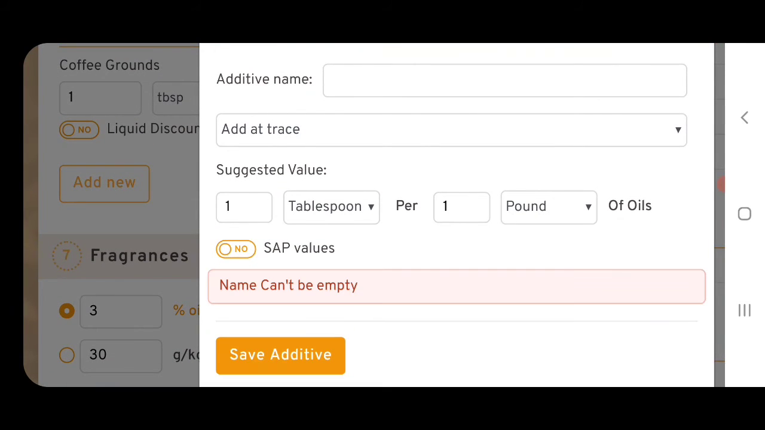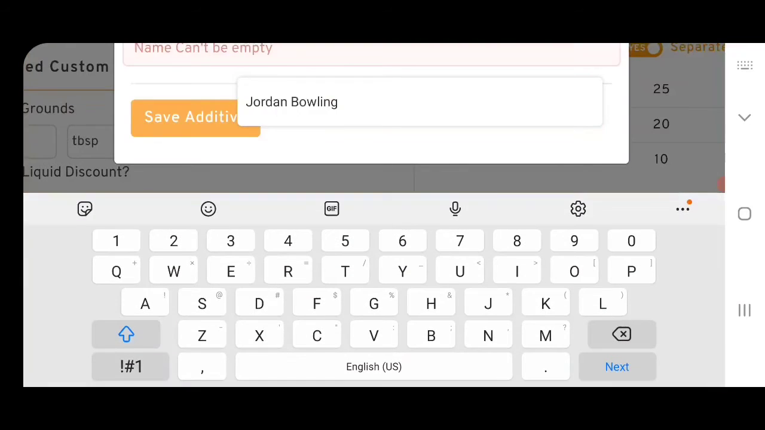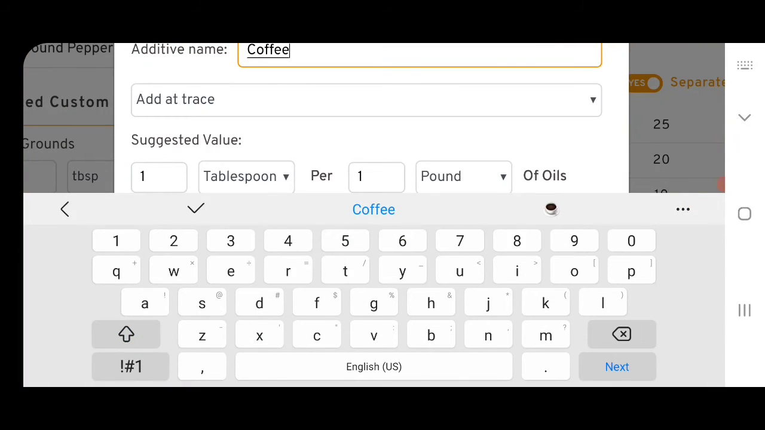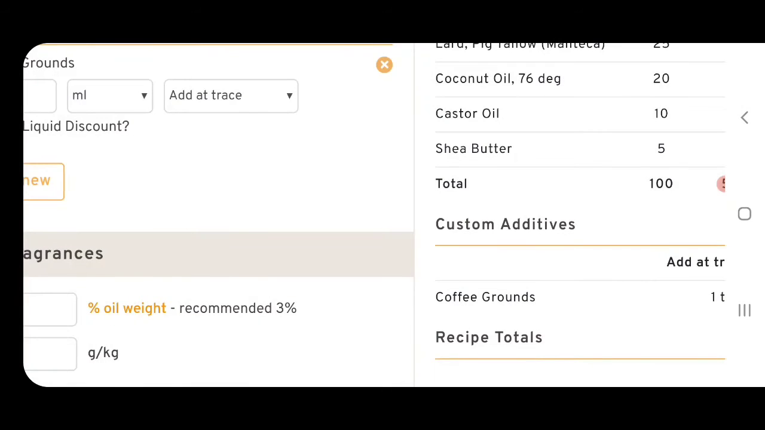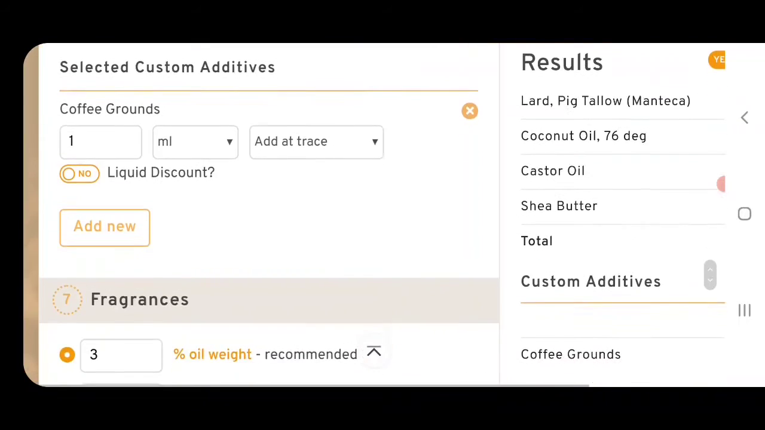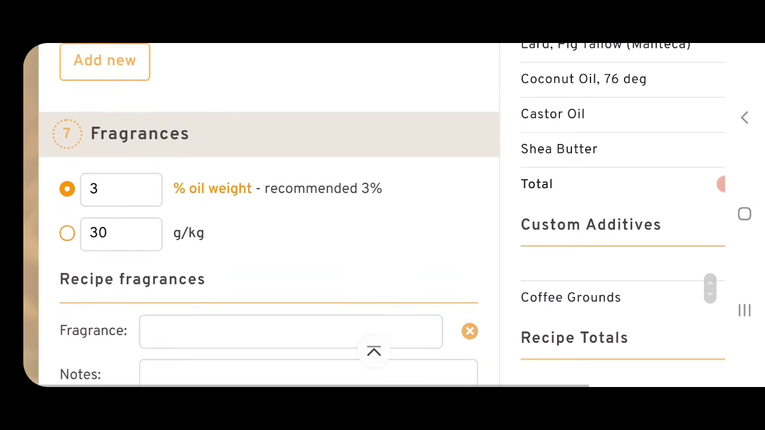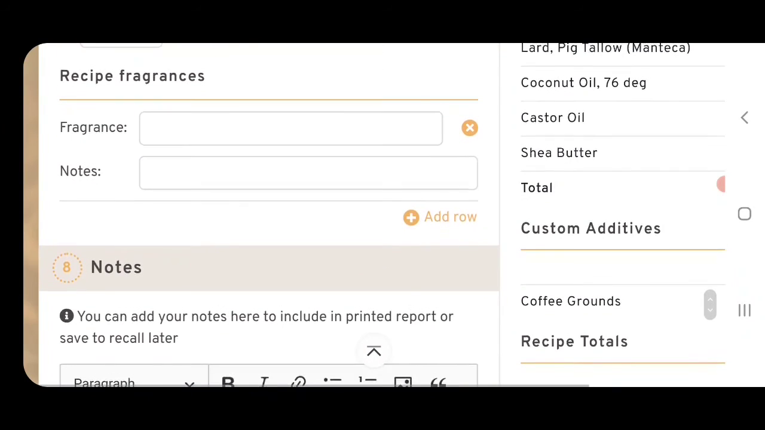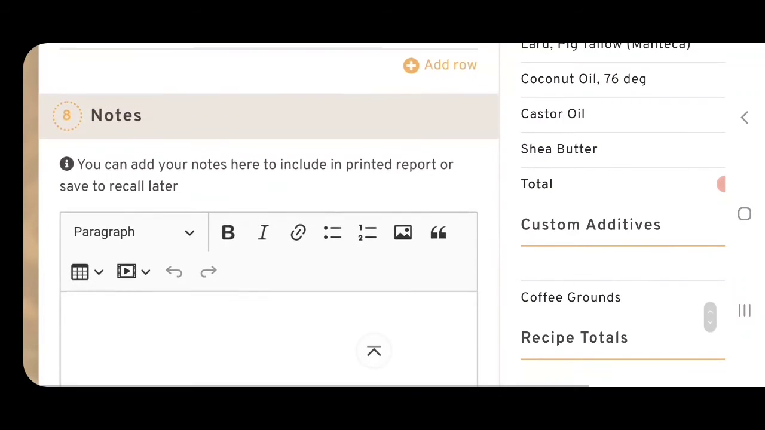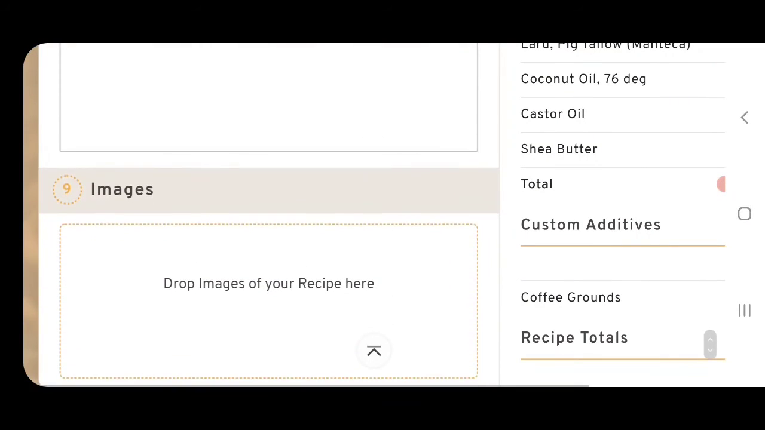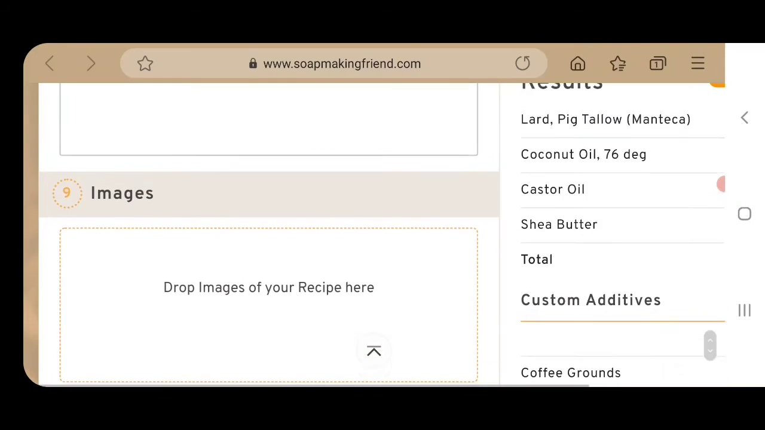So we can save it. Then when you get to box 7, this really relies on your fragrance supplier. Basically, it always is recommended at 3%, but always go with what your supplier tells you to use. You can add the name here, any notes if you want. And then there's a box for the image, which I think is really, really cool.